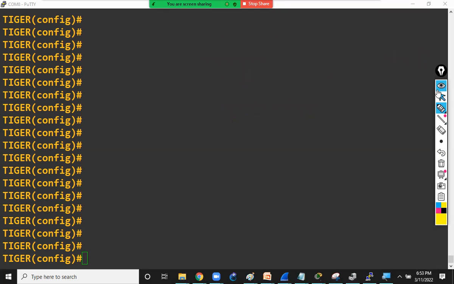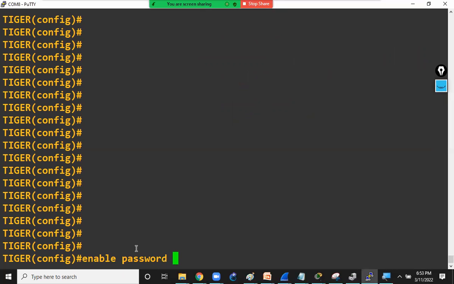We'll go to the global config mode and type the command enable password. Then you type the password. Suppose the password is CCNA. The password is CCNA. You have entered it.